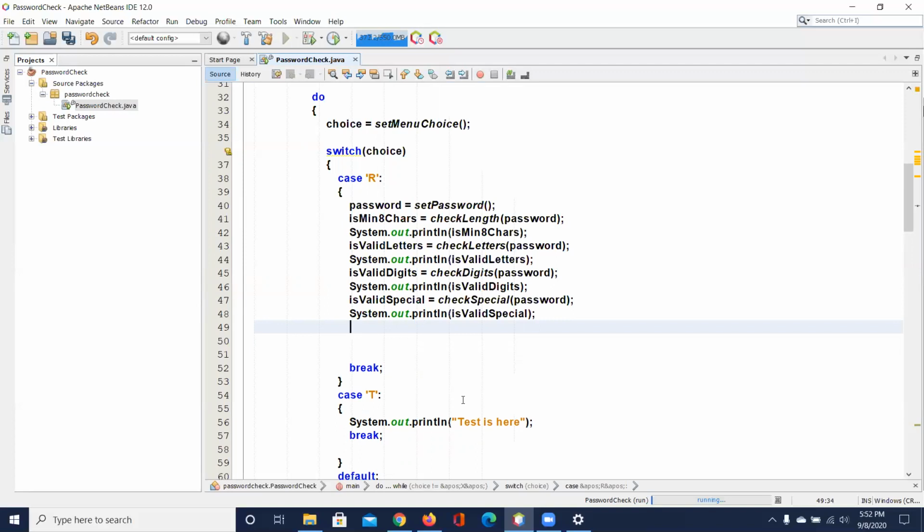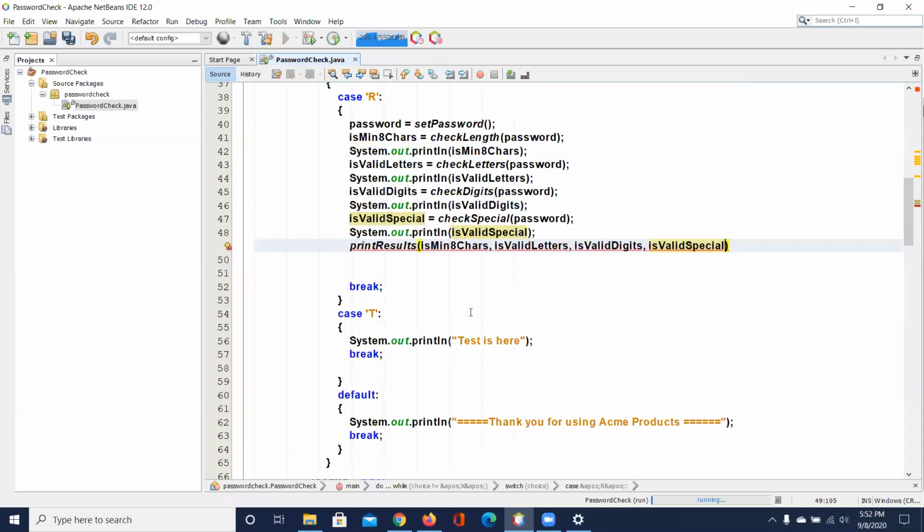Here's what you could do, okay? So we're going to just call print results. And we're going to say, is min 8 chars, is valid letters, is valid digits, and is valid special. Okay. Blah, blah, blah, blah, blah. Okay. And so what did I call it again? Print results.